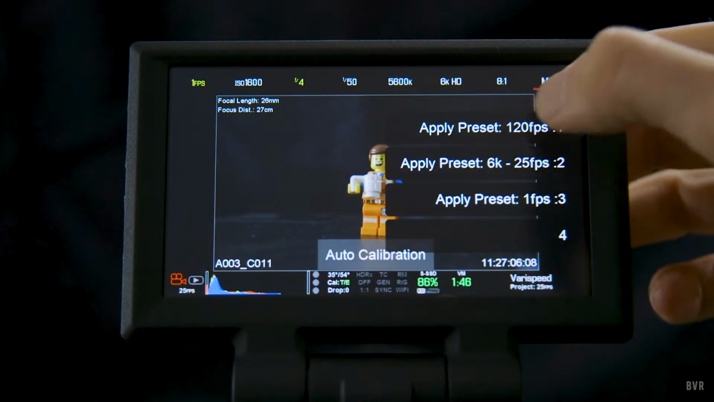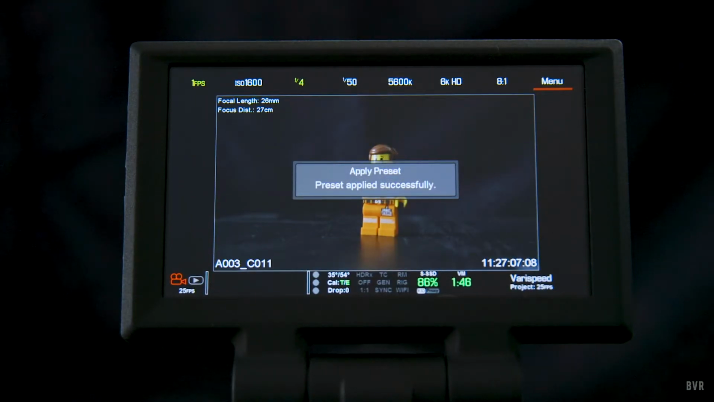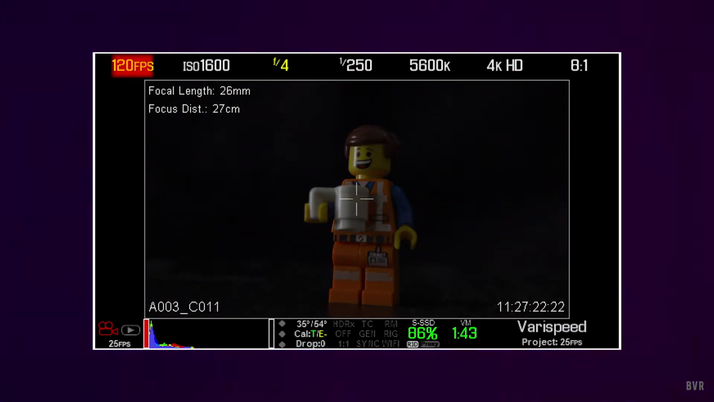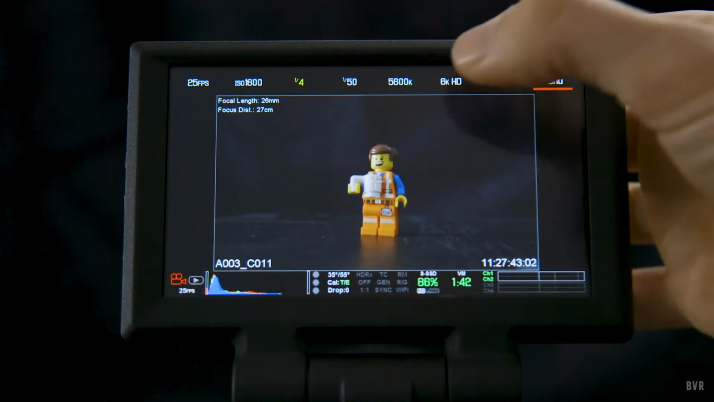Or you want to film some slow-mo at 120 frames, you push the preset and it changed to 120 frames and a shutter of 250. This is how we do it.